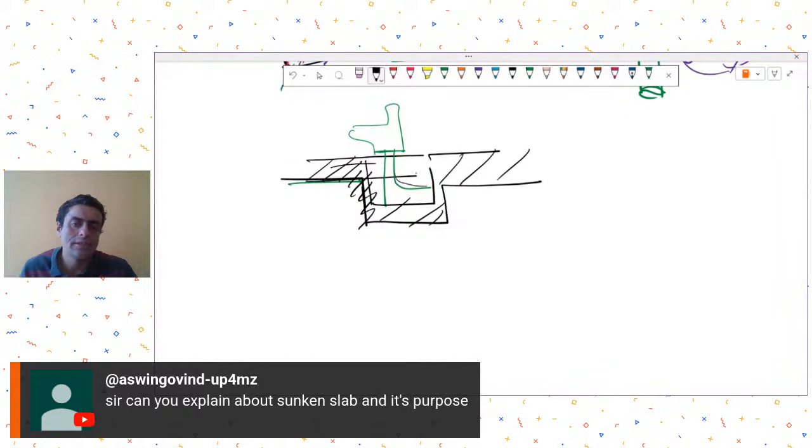Okay, so this is one of the main purposes of providing a sunk slab. And there might be other reasons also, but primarily in residential spaces, when we provide sunk slabs, this is the reason behind it. Good. So anything else?